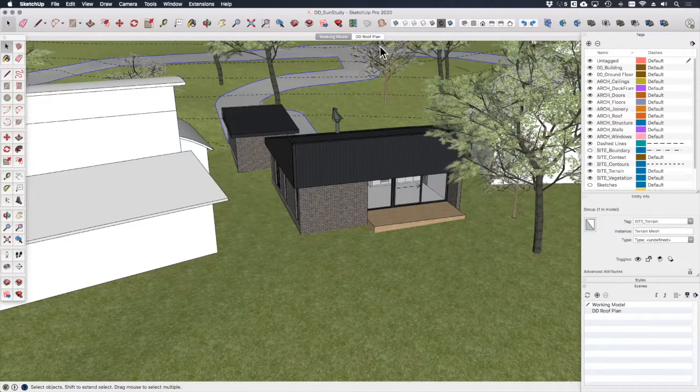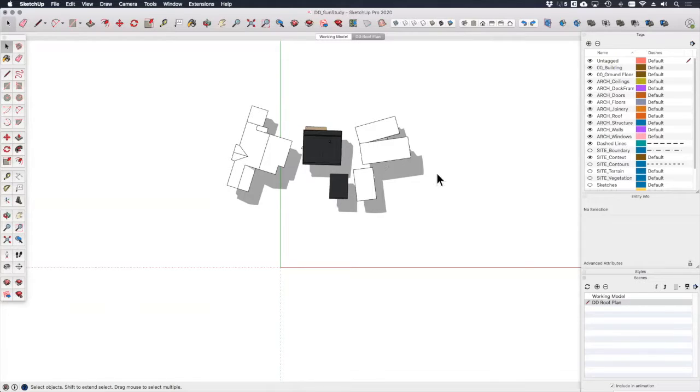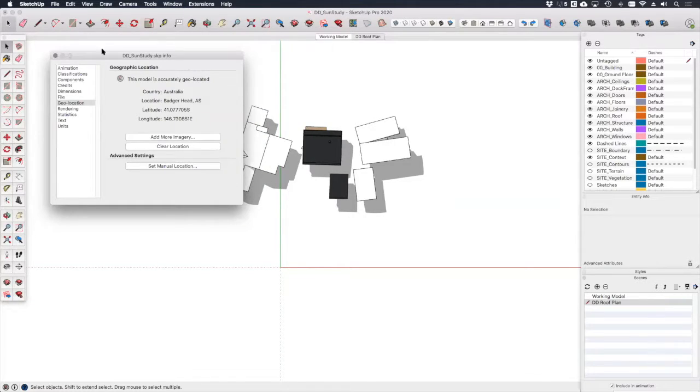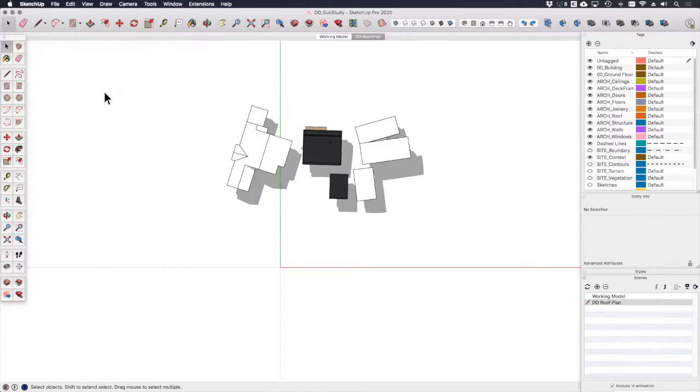So let's start with the roof plan or site plan that we've already got set up. Before we start, it's important to check the project is correctly geolocated. If you go right down here to the bottom left-hand corner, if I hover over this icon, it says this model is accurately geolocated. Alternatively, you can go to Window, Model Info, and this will tell you the geographical location that you have assigned. If you need to set a geolocation for your site, then do that now. Go back to the pre-design module of the course if you don't remember how to do that. Okay, so our model is accurately geolocated.